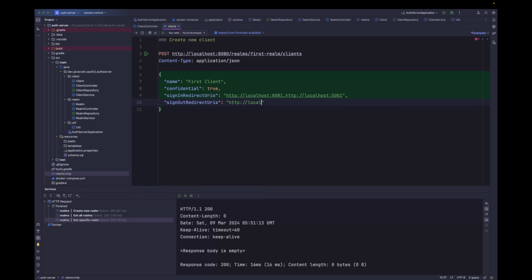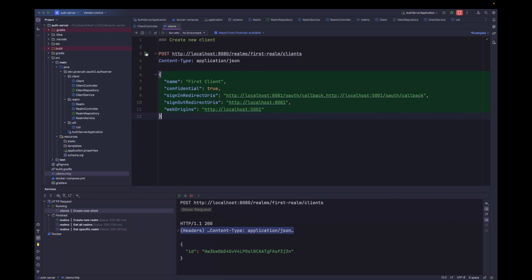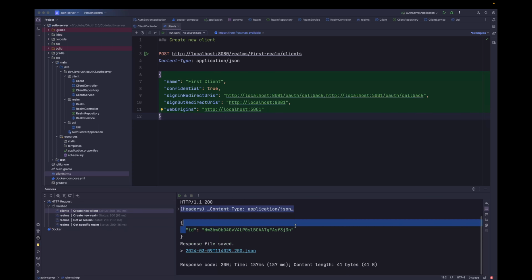HTTP localhost, let's say 8081. Yeah, and here let's add auth callback here as well, auth callback, and let's say web origins, localhost 5001. Let's send this request, and we are getting the client ID back.